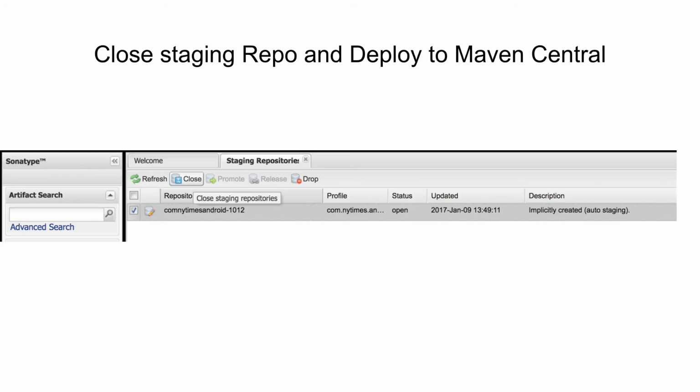And if you click close, none of the other buttons appear. What you need to do next is refresh this, and then refresh it again, and sometimes refresh it a third time. And when you refresh it the third time, that release button will start being enabled. It will never be enabled before you close it, so you basically have to close the staging repo before they'll let you deploy it. And then you would press that release button.